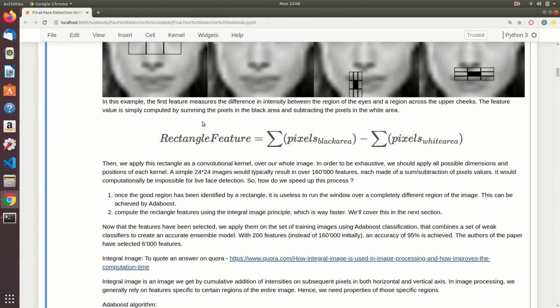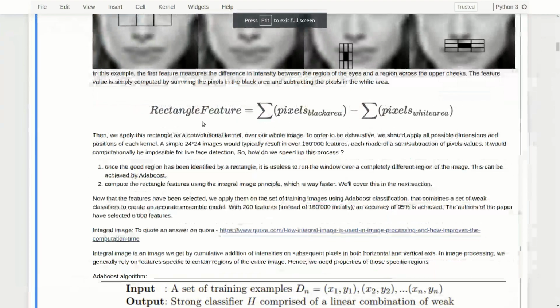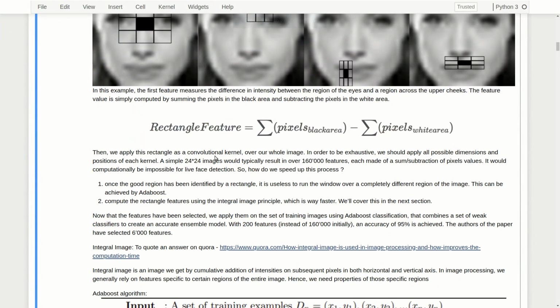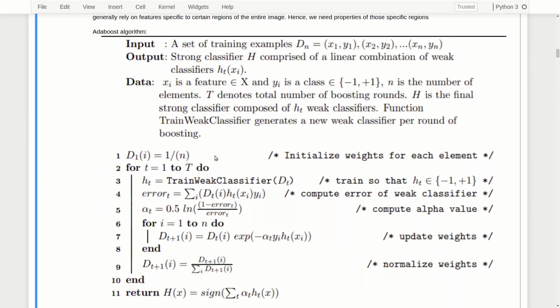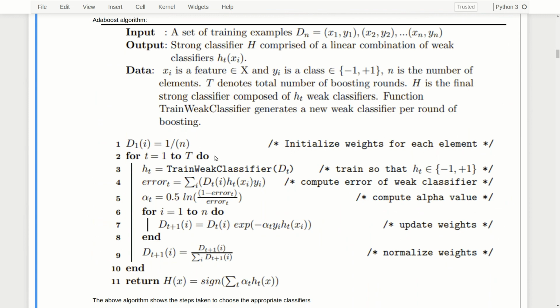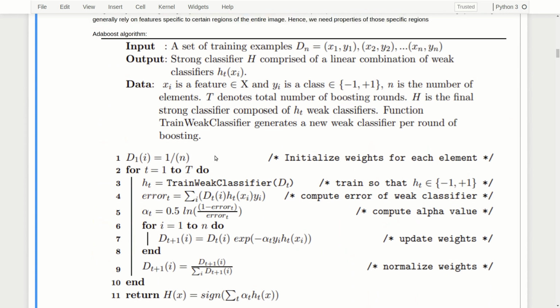All right, moving on. Let me just quickly turn this into full screen. So now that you have learned how to use the integral image, let's move to Adaboost. This is how we will select 200 features, or X number of features, out of these possible 160,000 features. So how to do that? This is the Adaboost algorithm. I'll just quickly go over that.